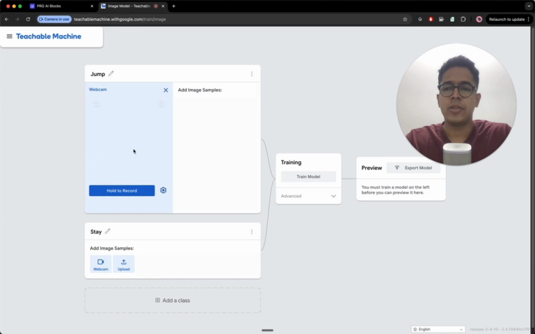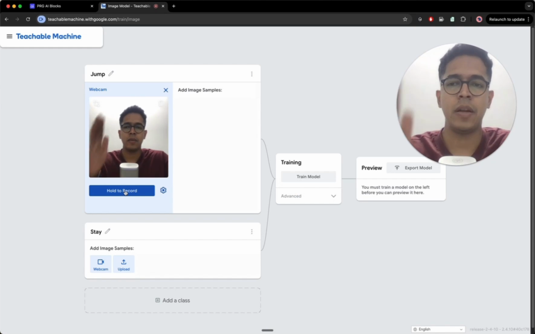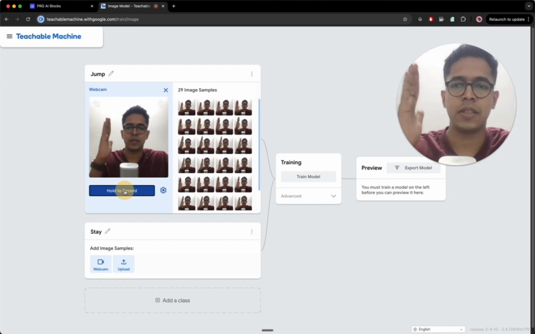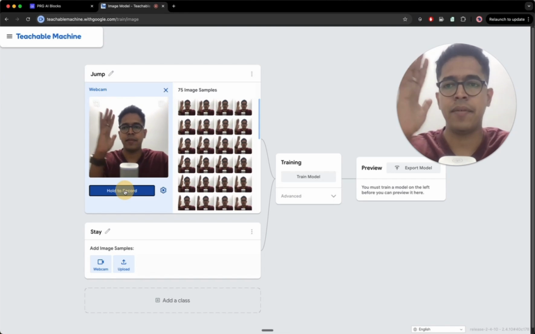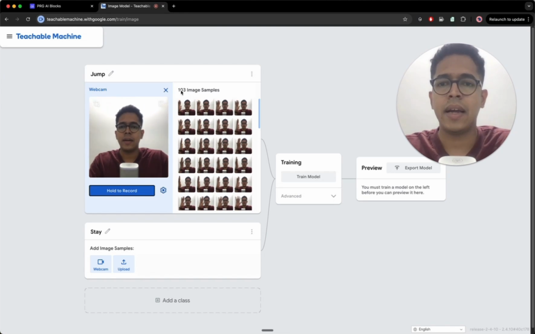Then I will switch on the webcam, press hold to record, and then I will move my hand a little bit so that there is a bit of variability in the data. So just move my hand so that it simulates different ways in which I may raise my left hand. That's it. Select, I captured 103 sample images.